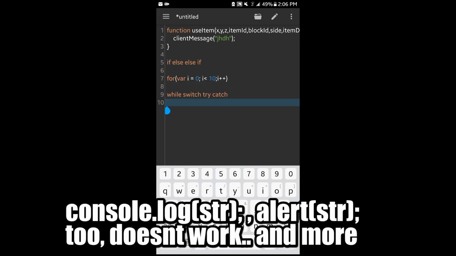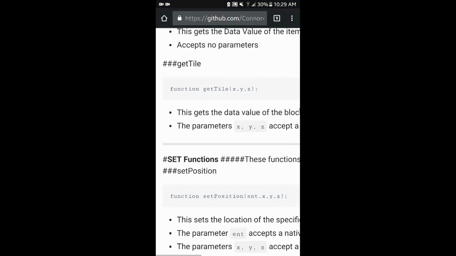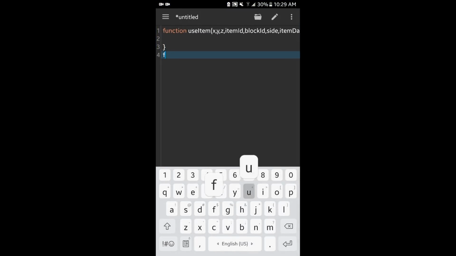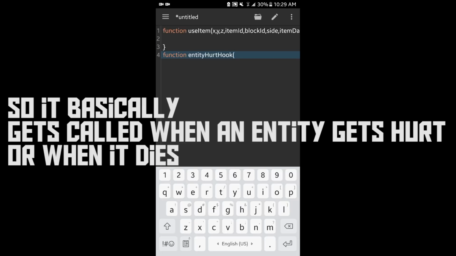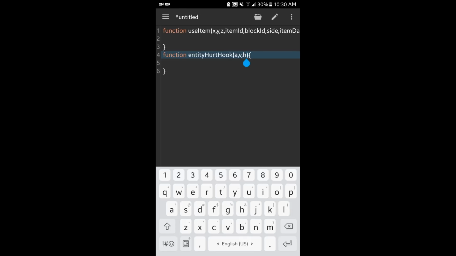Alright, for the next part of this video, we're going to be learning about entities. So what the heck are entities? The function attackHook is executed whenever an entity hits another entity, including a zombie hitting you and you hitting a zombie. So (a, v, h): a is the attacker, v is the victim, and h is how much damage is done to the victim. H is a number, and a and v are the mob IDs.